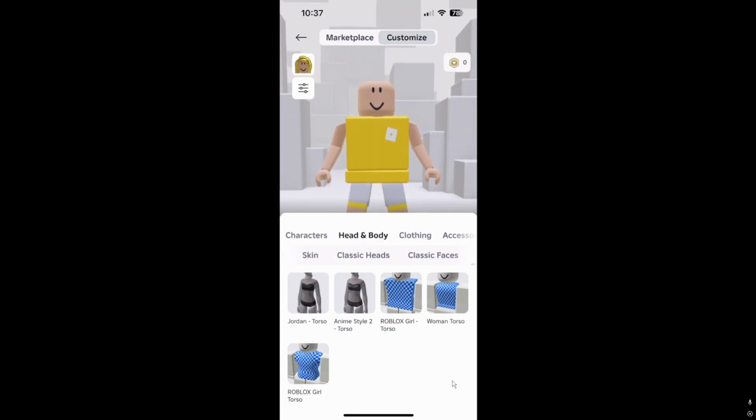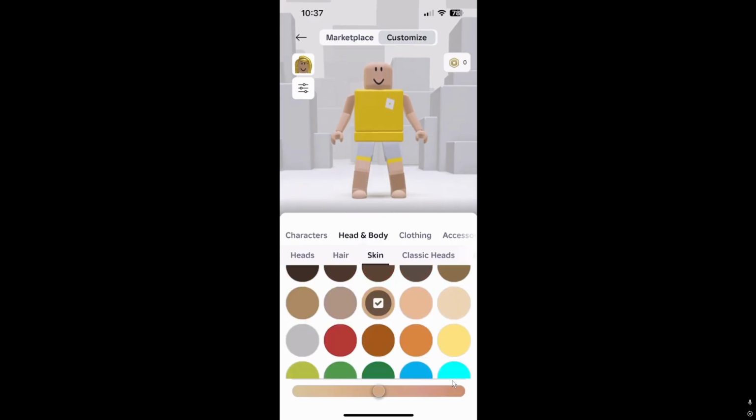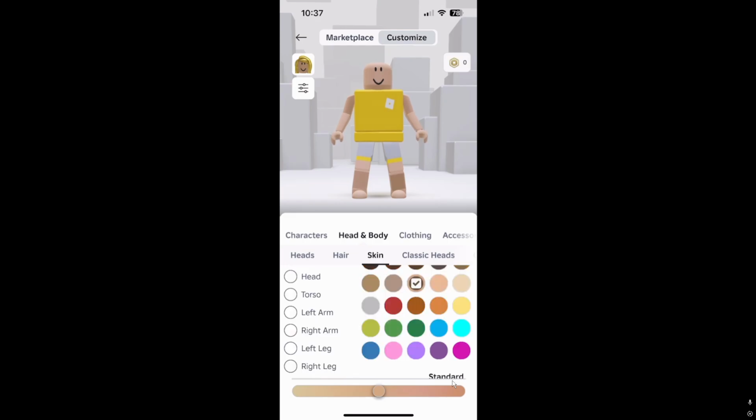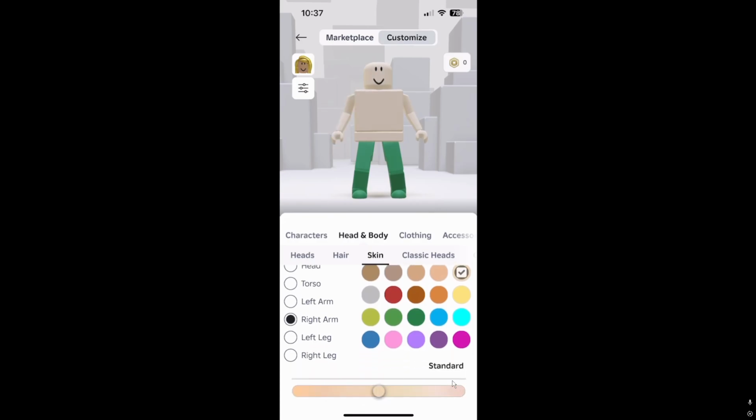Now all we need to do is go to head and body and skin. Then on that you want to go ahead and press advanced, and you want to change the colors. So if you press on all, for example, as you can see the torso is still not changing. You would choose torso. As you can see, you can change the torso color just like so, and then all you need to do is just choose the same color for every single part of the body.